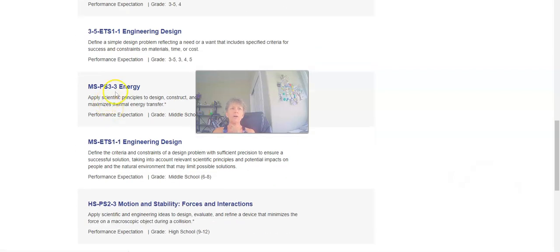You will see that there are some standards in here that don't have the ETSI. This one, for instance, is actually a science standard. But if you notice, it also has an asterisk at the end of the standard. That means that it includes engineering. If we read the standard: apply scientific principles to design, construct, and test a device that either minimizes or maximizes thermal energy transfer. So this already has engineering incorporated in the science.